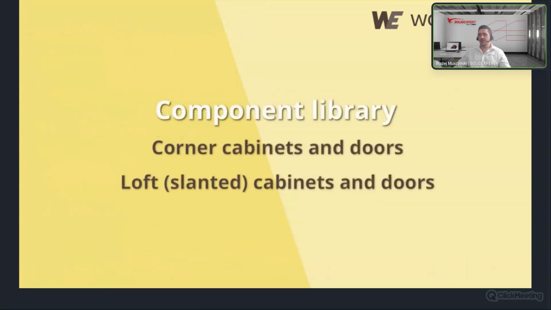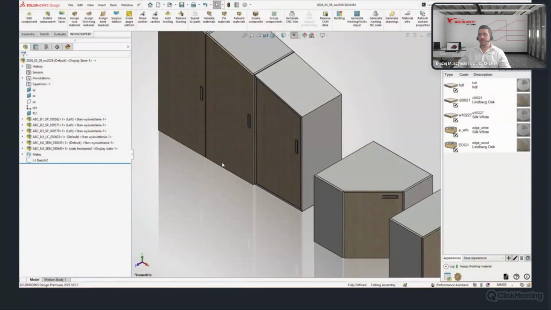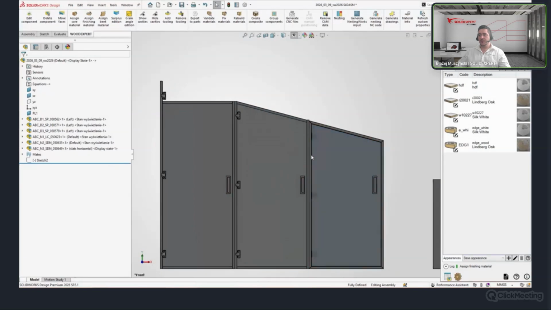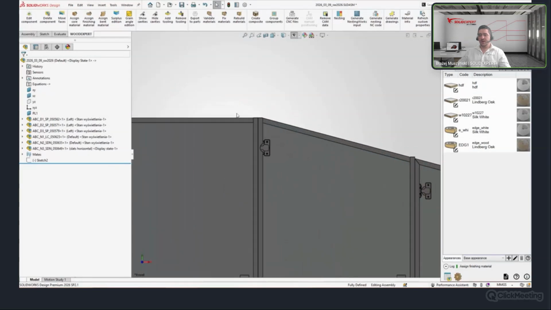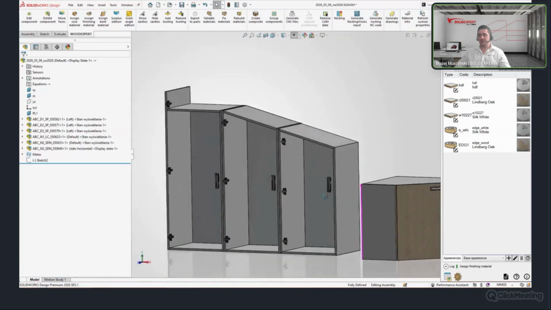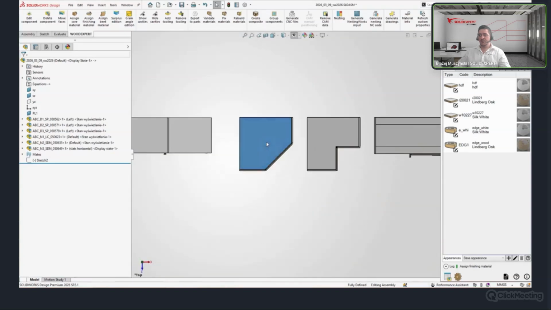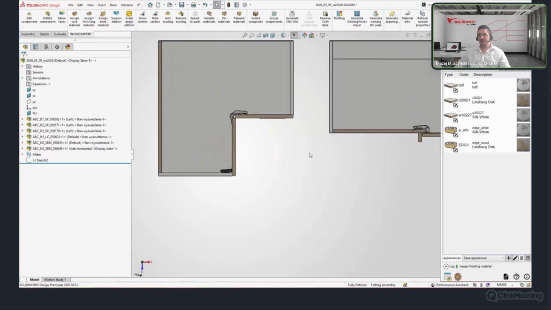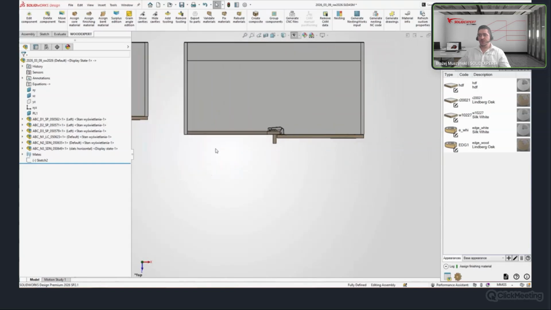First, new components in our library: corner cabinets and doors, and loft cabinets and doors. As you can see, we have added 3 new loft cabinet carcasses, as well as all appropriate doors. Also, we have added a couple of bottom corner cabinets, and as you can see, all the doors, all the hinges, everything that's required.